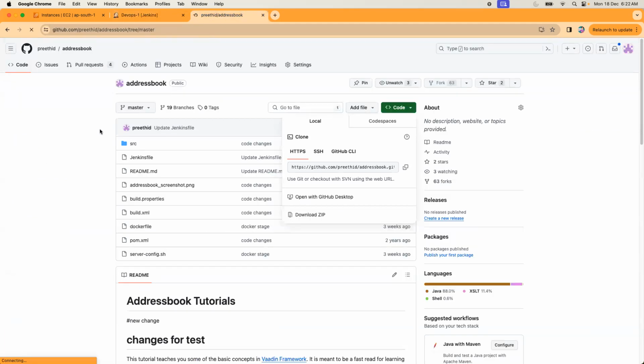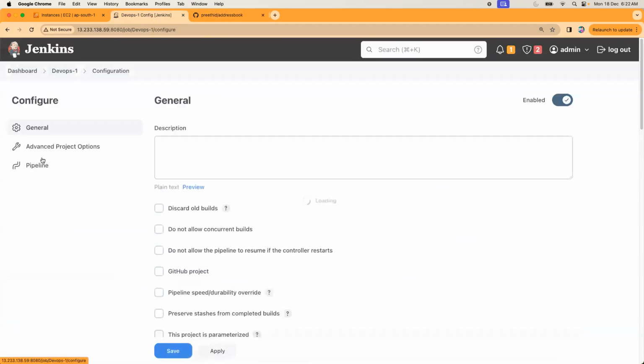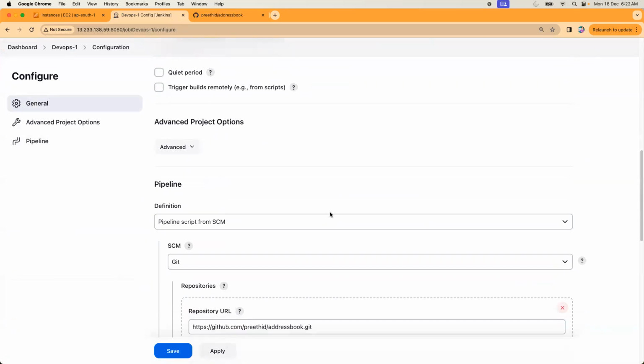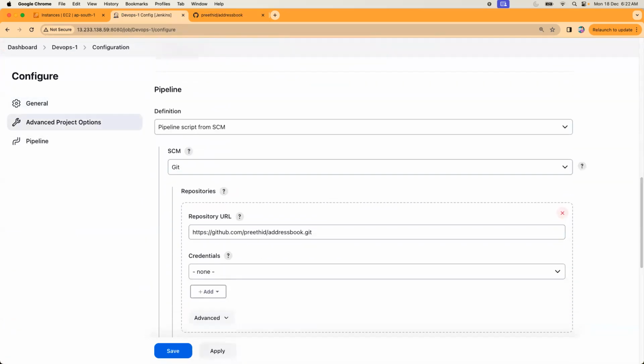Am I making sense? So which one is the better way: writing a script here on the console or placing it on the repository? Which is the best method? Which one should we use? Placing it in the repository. Why in the repository? Why? So you don't need to change anything in Jenkins. Instead, you need to push your code in SCM directly. Always the best practice is to store it in the repository.